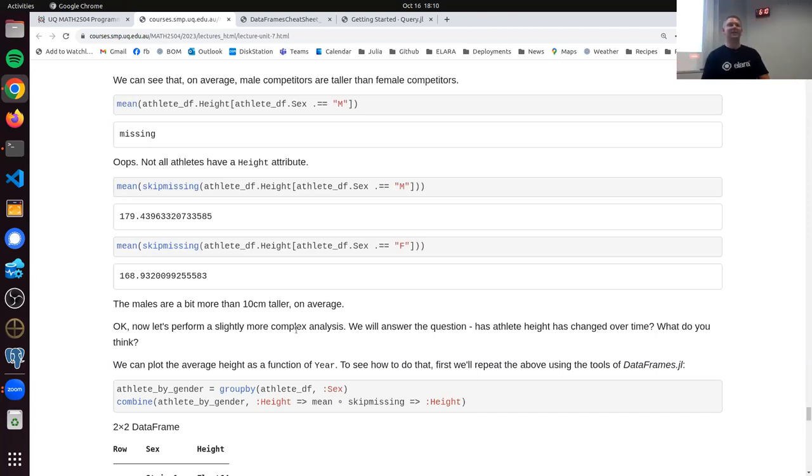So, it's interesting. I don't think it's a trend that will continue forever. We're not going to be 3 meters tall in 100 years or something. But we might want to see, has anyone got any other thoughts about the Olympics and height and changing over time?